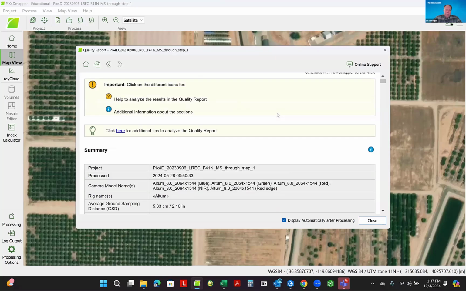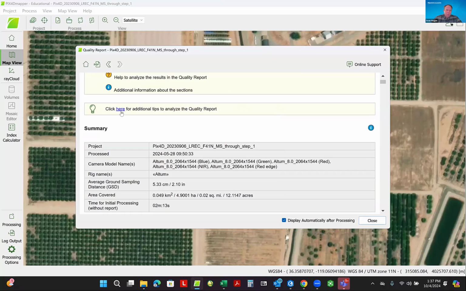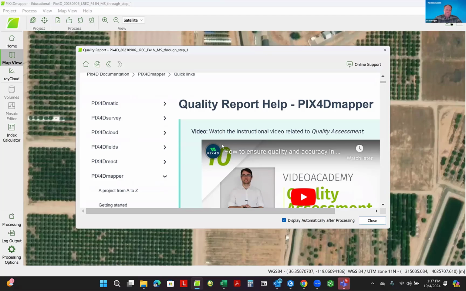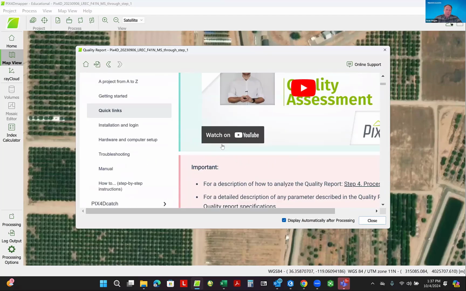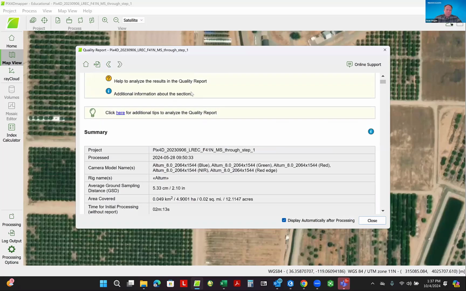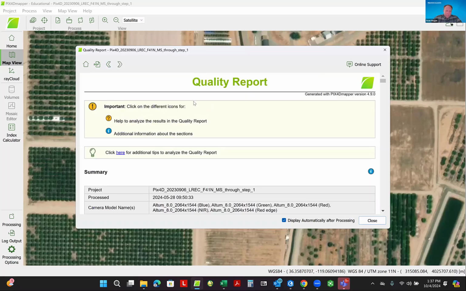And in the quality report, just a note, if you click here, this will bring you to Pix4D's description and a video of how to assess your quality report. This video includes a lot more than that. They used to have a more concise video, which I kind of liked a little bit more, but it still gives you the information that you might need for this. But back to my quality report.